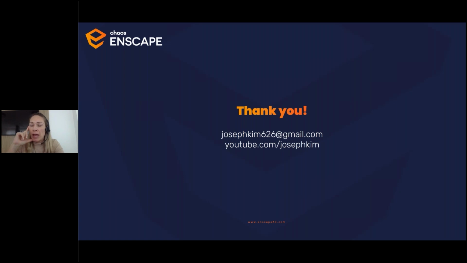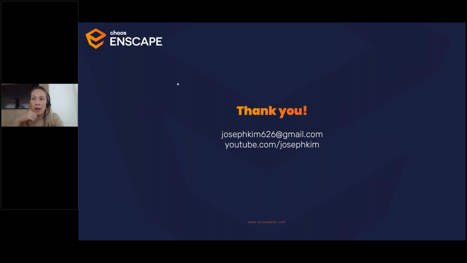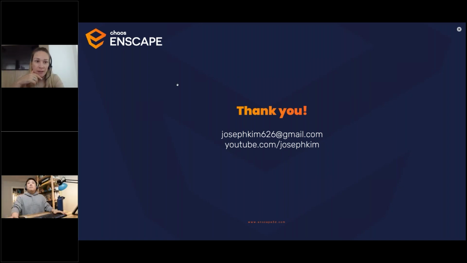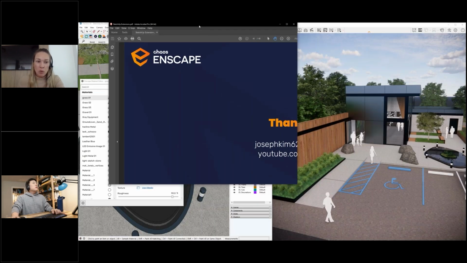A couple of people have been asking about lighting and how it is possible to add lights in SketchUp or Enscape so that they emit light. Don't know if that's something you can quickly look at.